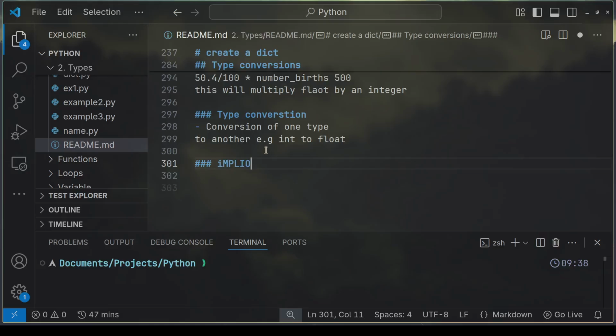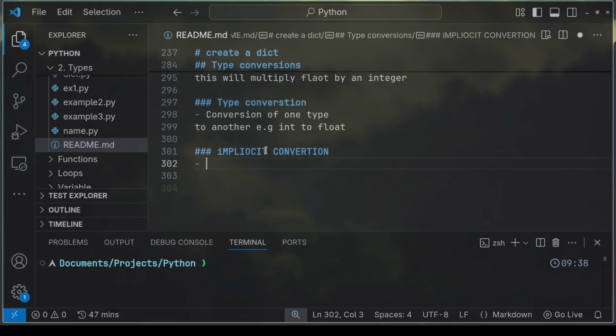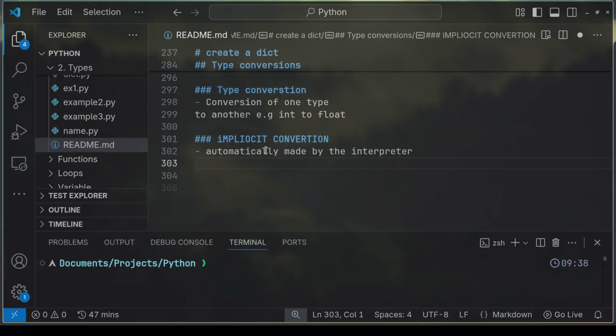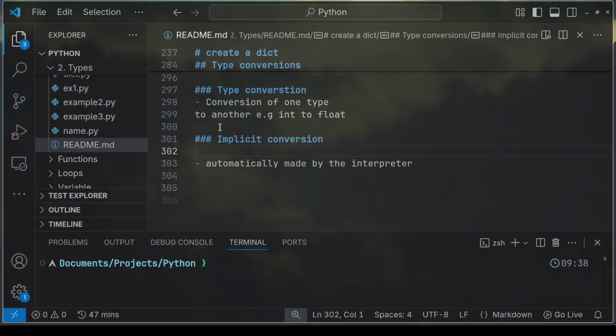Then we have another type of conversion called implicit conversion. This one is not done by anyone, but is automatically made by the interpreter. I hope that's clear. So we have type conversion and then implicit conversion.